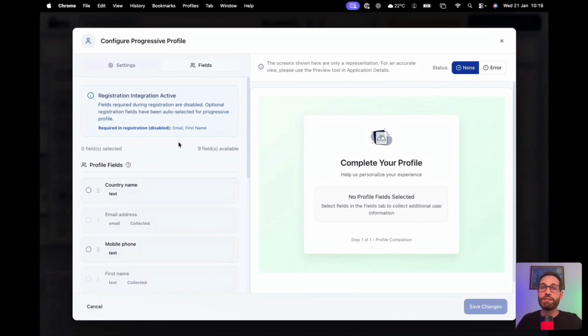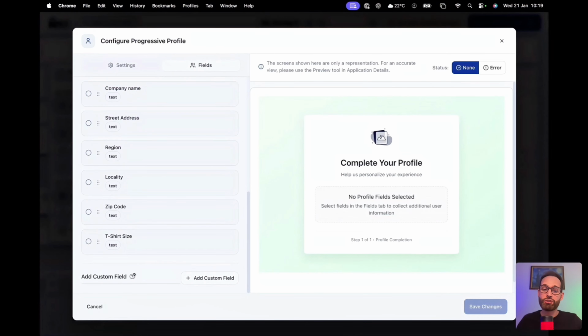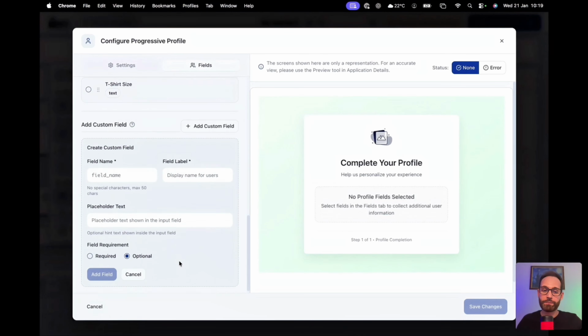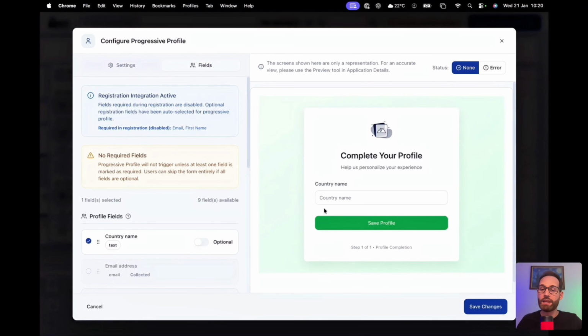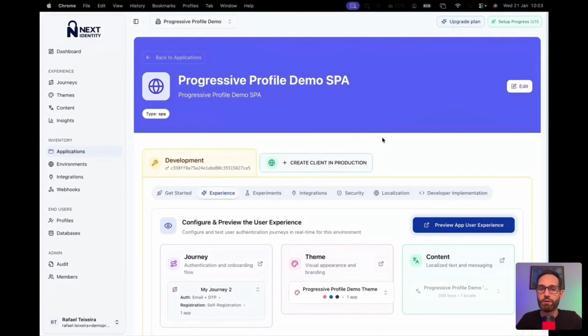And then we also have the fields of this step. We have some predefined fields, and we also have the option to add a custom field. In our case, let's just use the country name, and then what we have to do is save the change. And how does it look in the final application?